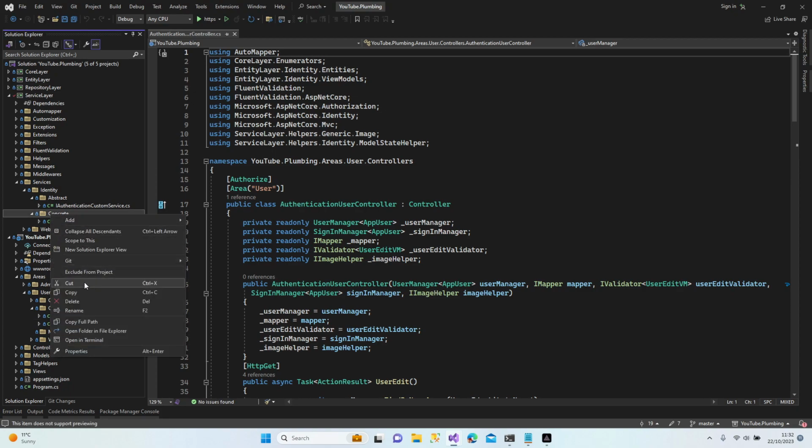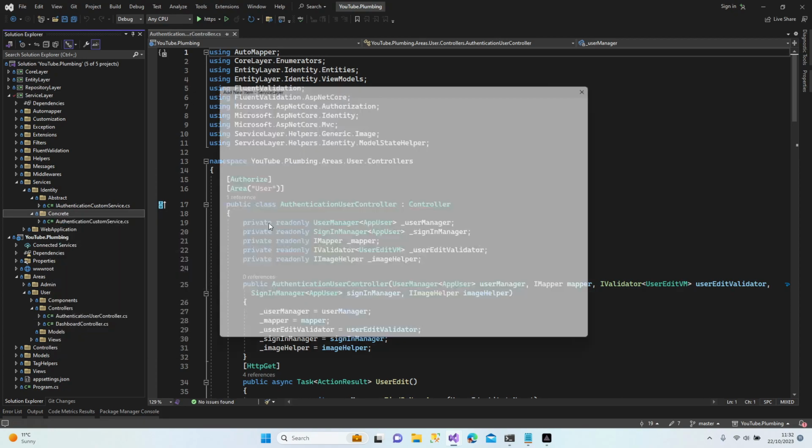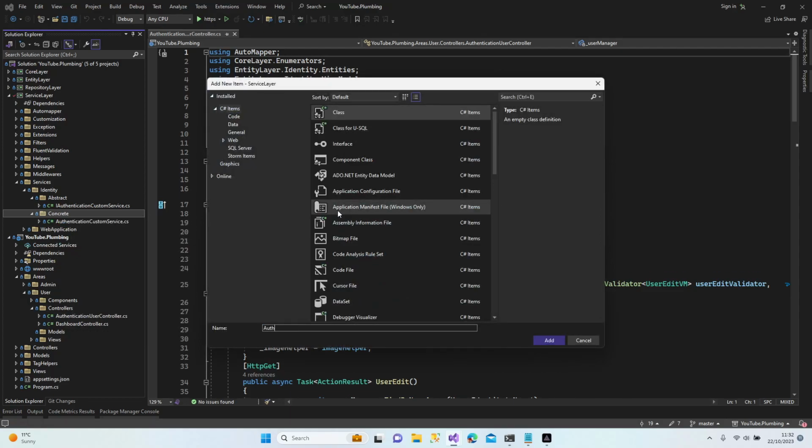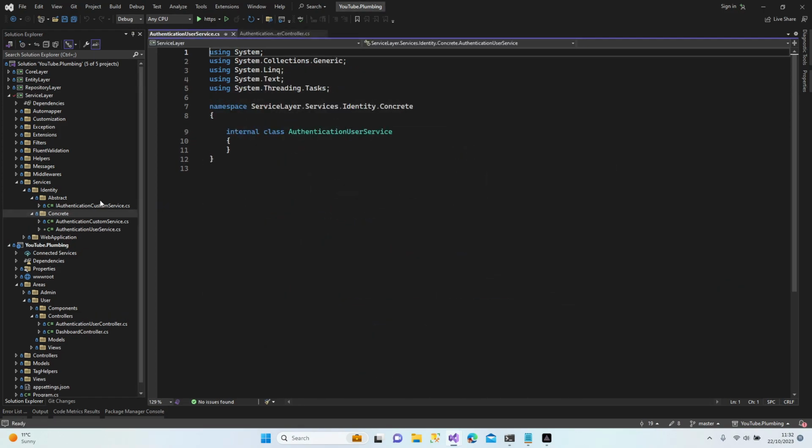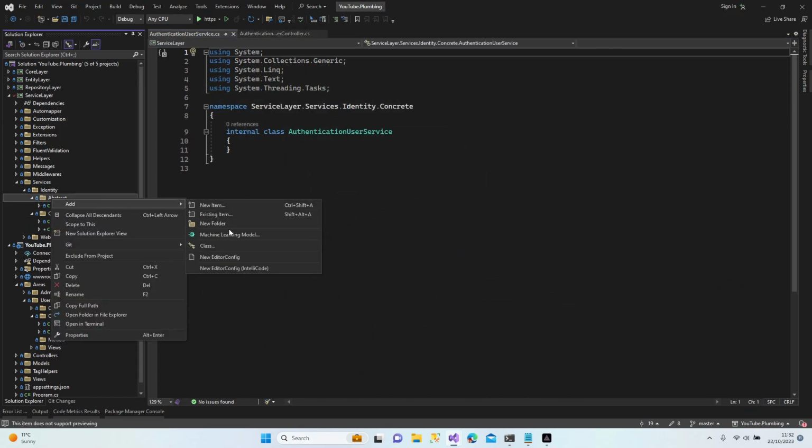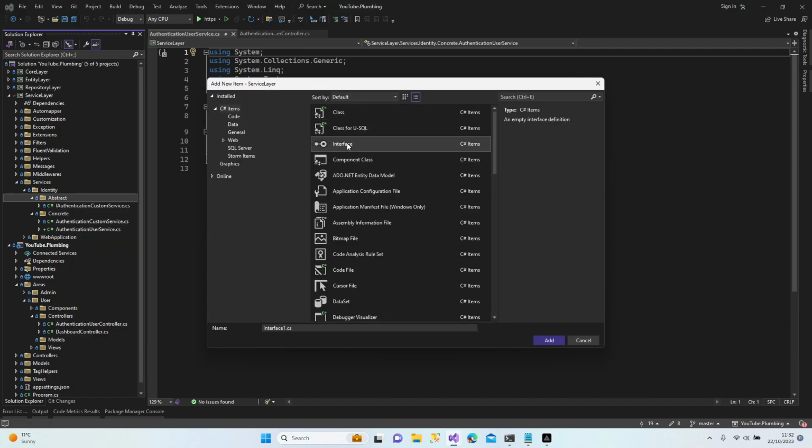Alright, let's create a new class here, authentication user service, and let's add an interface. Authentication, sorry, authentication user service.